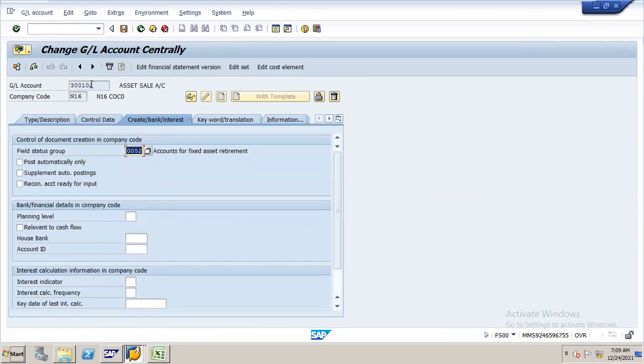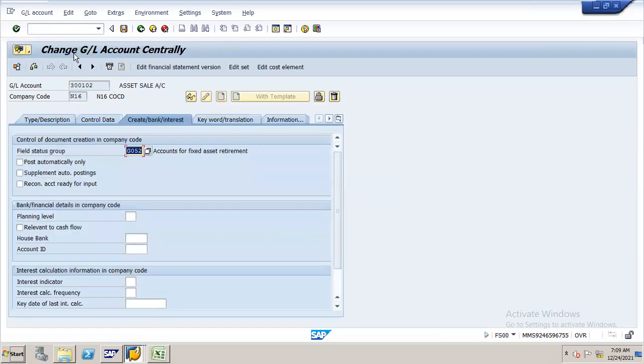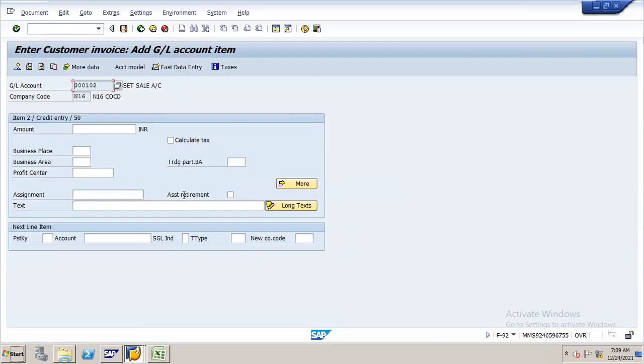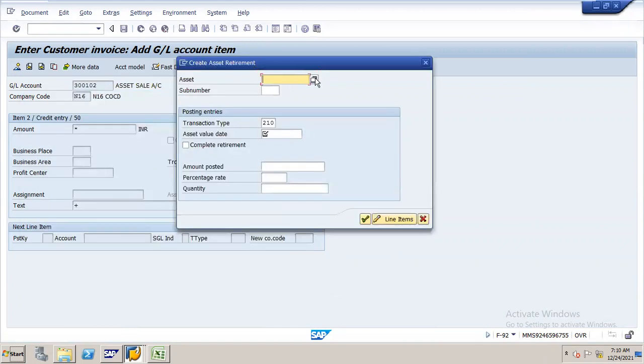I have given Z052 for 3,102 because in Z052 the asset retirement checkbox is there. That is the reason I assigned that. If I had assigned Z01, I would not get this option. Asset retirement: plus to copy the text, star to copy the amount. Now I have given the asset retirement, so you have to give which asset number. Go to document, now you can select which one.